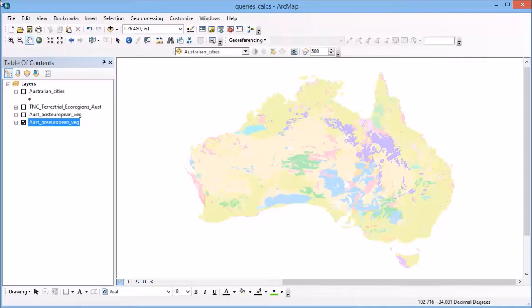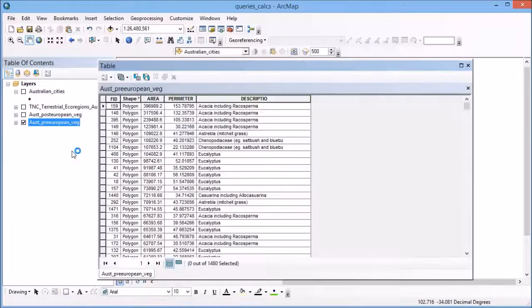Because a geographic information system is essentially a large database, we can use it to search for and find records that are based on particular attributes. In this example, I've got a map of Australia broken up into different classes based on the pre-European vegetation. If I open the attribute table for that layer, you'll see I have a number of fields: the ID field, the shape being polygon, area, perimeter, and description, which is just the class name for each of the different polygons you'll see in the map.